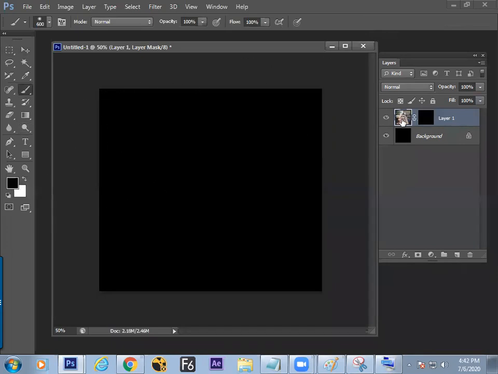Don't paint on the image. How to know whether it is the image or the mask? Whenever you click on the mask thumbnail or layer thumbnails, you'll find a white color border. Can you see the white color border on the thumbnail of the image in the layer? Yes, sir. That means it is activated. We should not paint on this activated thumbnail. We need to paint on the other side. This is the mask thumbnail.